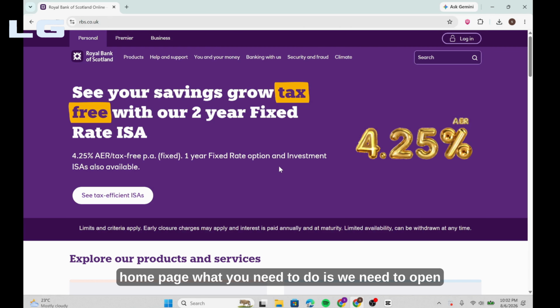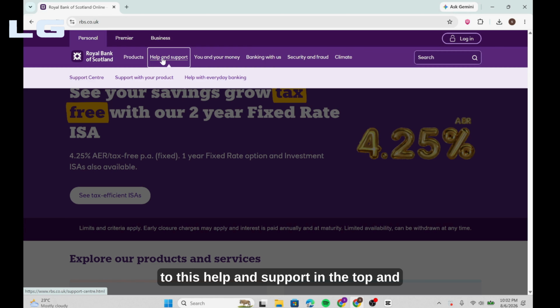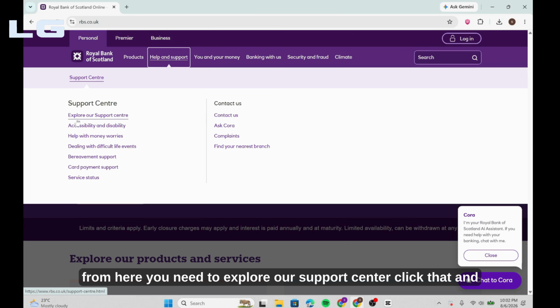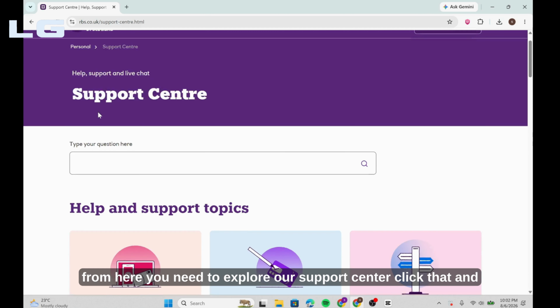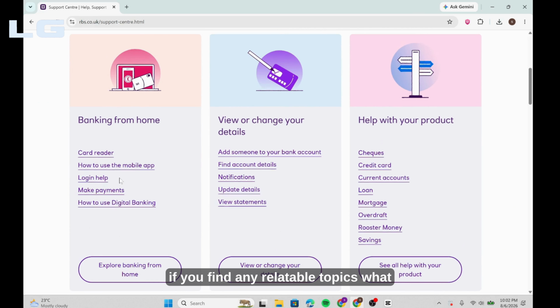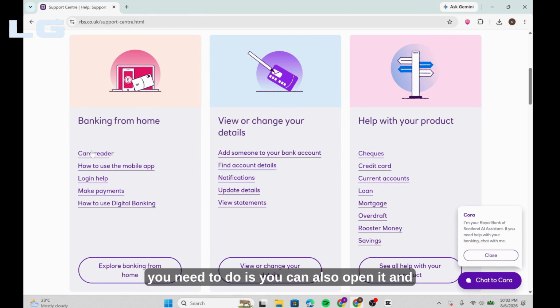And once you're inside this homepage, what you need to do is open this Help and Support at the top and go to the Support Center. So from here, we need to explore our Support Center. Click that. And over here, you can also find the support topics. If you find any relatable topics, you can also open them.